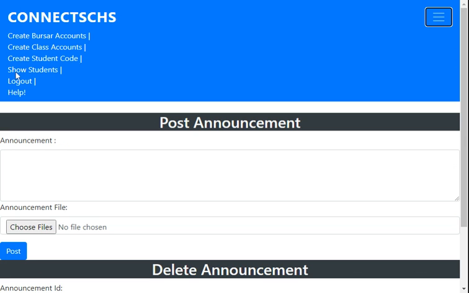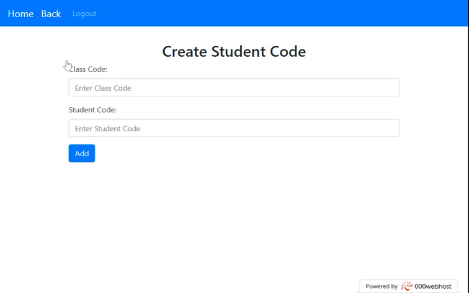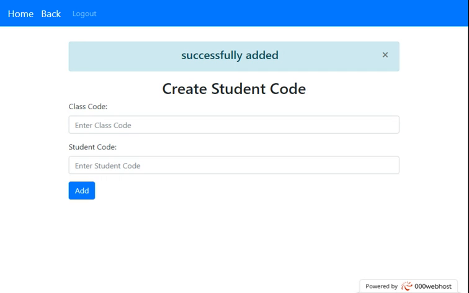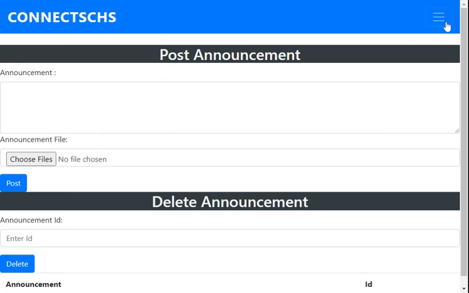We come here. We press on create student code. We enter in the code. So it's 17219. Like that. So it's 18968, like that. So it has been added there. We're now going back to see whether all of the codes for the classrooms have been created.